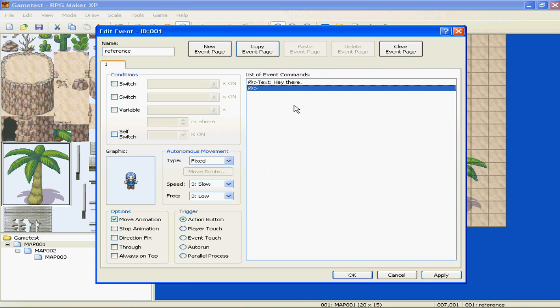Anyways, these options down here, you're not really going to need these. We'll cover those later if we need them, or I'll answer you on YouTube or whatever. Anyways, these triggers. Action button, player touch, that's when your hero bumps into this event at all, then it will activate and say, hey there. Well, we don't want that. We want to talk to them and they'll talk to us. Event touch is just if you have an event moving around and it touches it, it works.